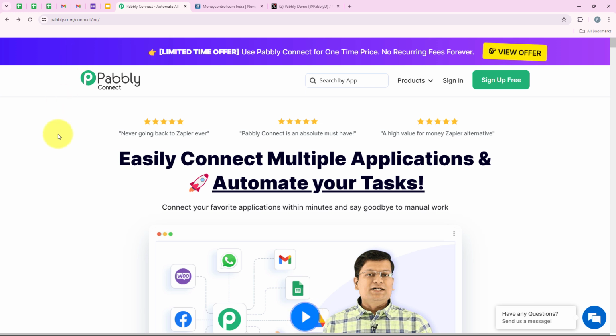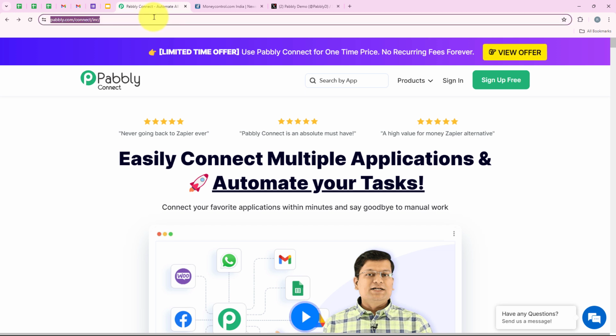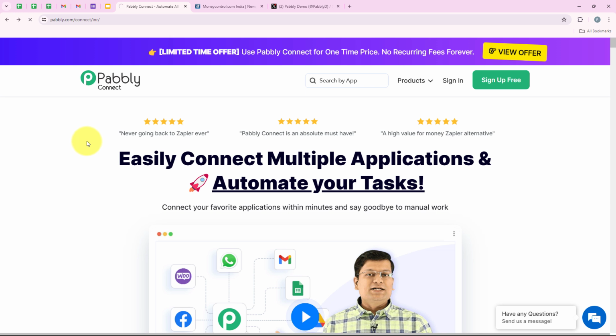So to do this, we have opened the landing page of Pabbly simply by searching pabbly.com/connect in my browser. It is very easy. As soon as we open the landing page of Pabbly, we are going to get two options. One is sign in and the other one is sign up for free. If you are a new user, you can click on sign up for free and you are going to get 100 tasks free every month. But I'm an existing user, so I'm going to click on sign in right over here.